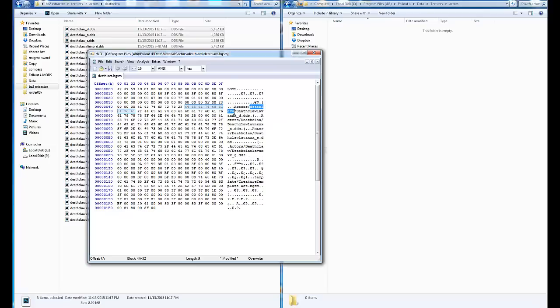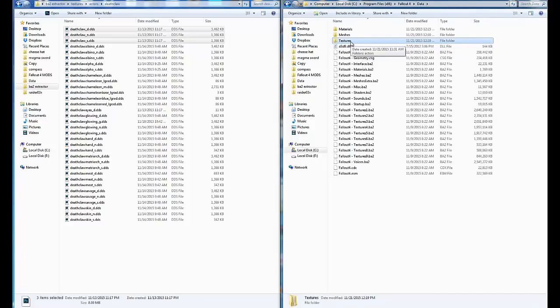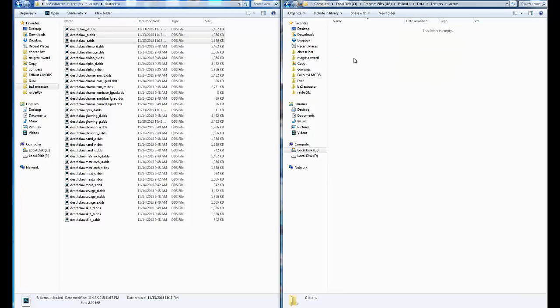So just paste that in over all of these. Sorry to go back, guys. I just like to keep a little continuity. So back to the textures. It'll be your data, textures, actors. From here is where we have the Death Lava, and then we will be putting in the diffuse, normal, and spec. Just copy them, paste them, and then from here we're going to need a glow map.